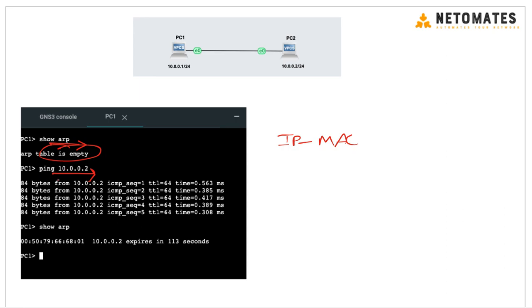Before PC1 sends this ping packet, in order to send it, it needs to know the MAC address of 10002, right? So in the background, PC1 will send the ARP request. Once it receives the ARP reply, only then will it be able to construct the packet and send it out. Otherwise it won't send. So this happened in the background. Then PC1 got the MAC address of 10002 and sent 5 ping packets, and all of them were successful.